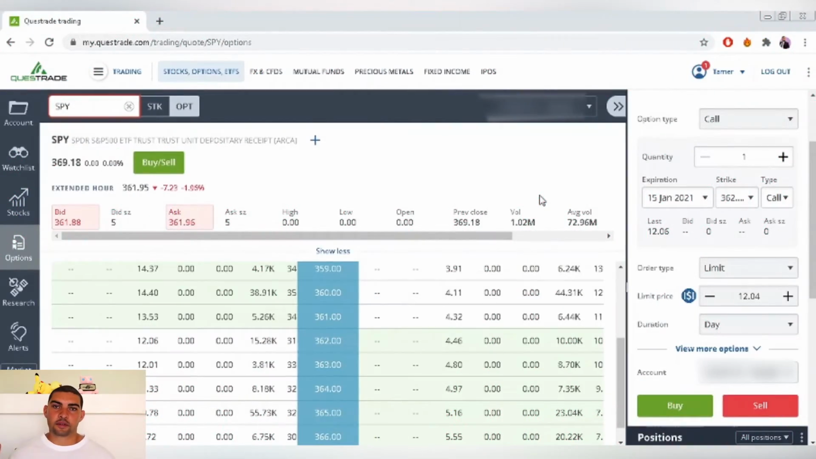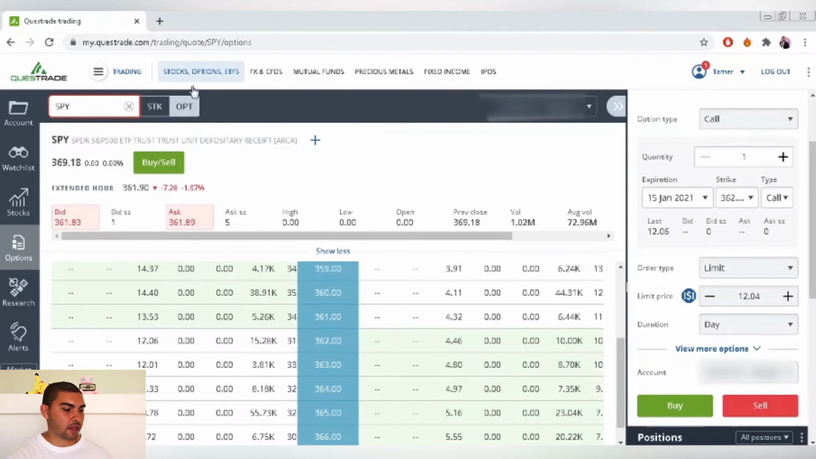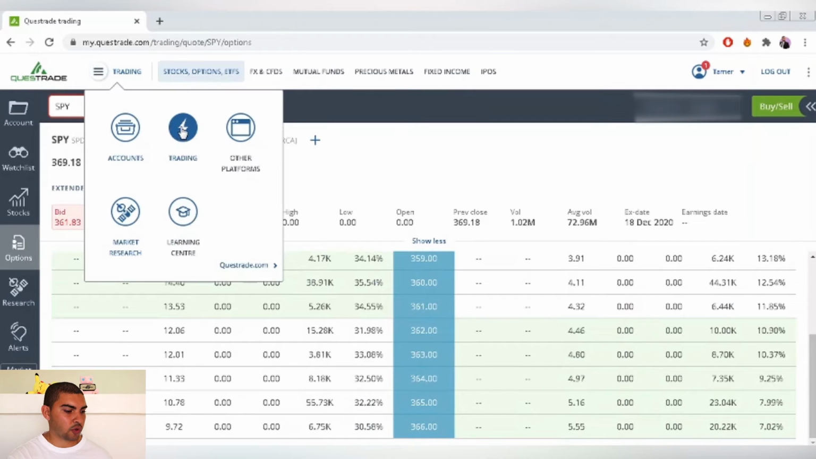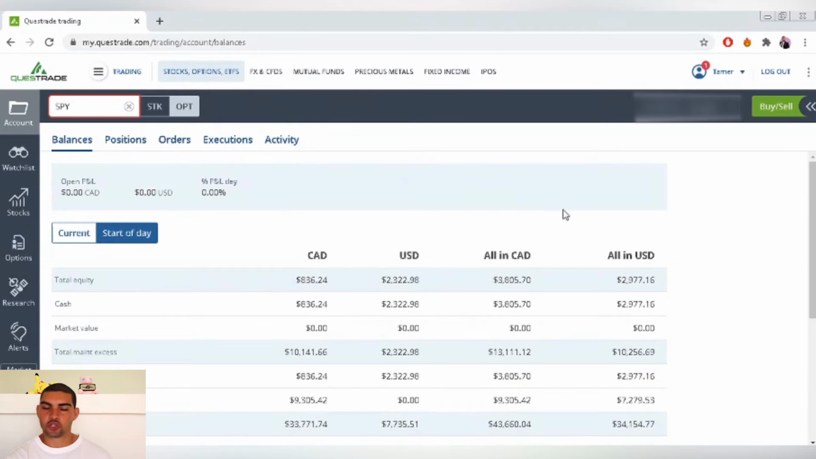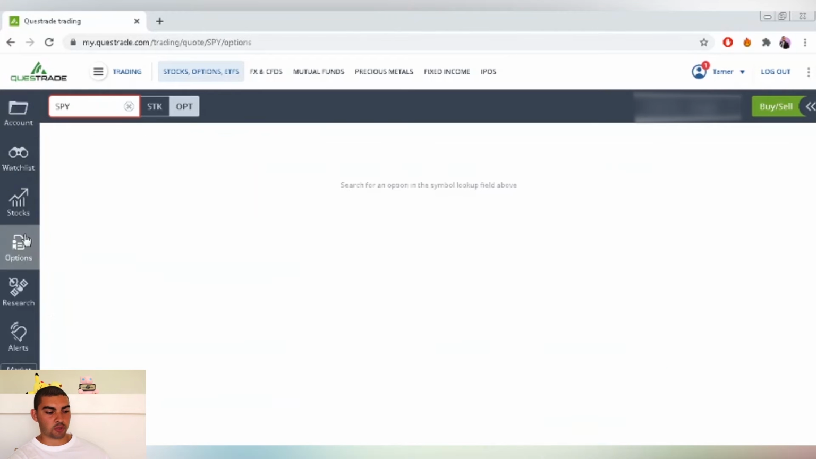That's pretty much it for the manual technique, but let's go into the actual automatic technique. Now to do this, I'm just going to reset everything and go back to my trading tab so I can show you exactly how to do this. So for the automatic technique, instead of going to the stocks tab, which is at the left toolbar, you're just going to go straight into the options.